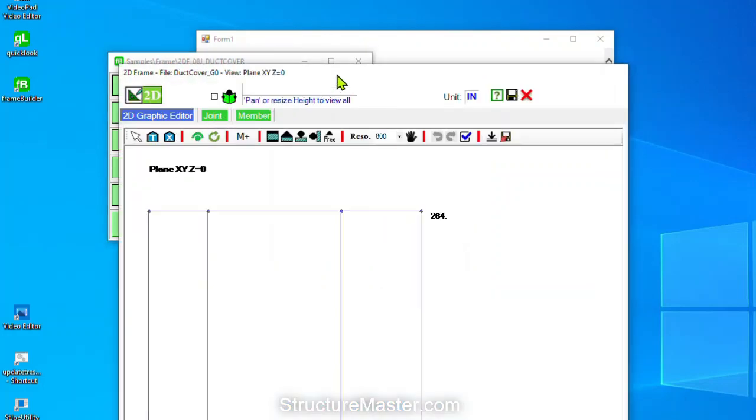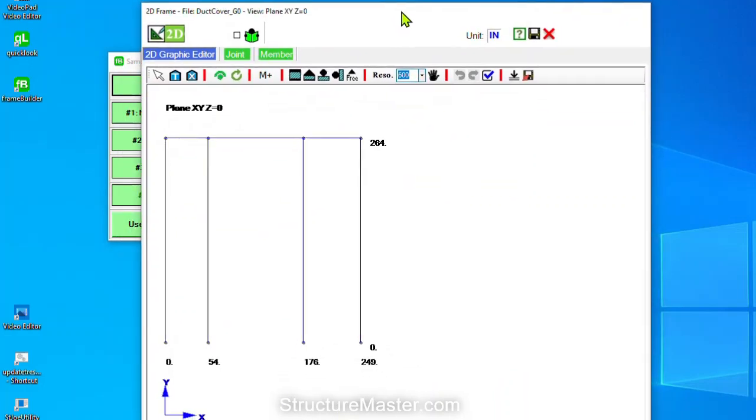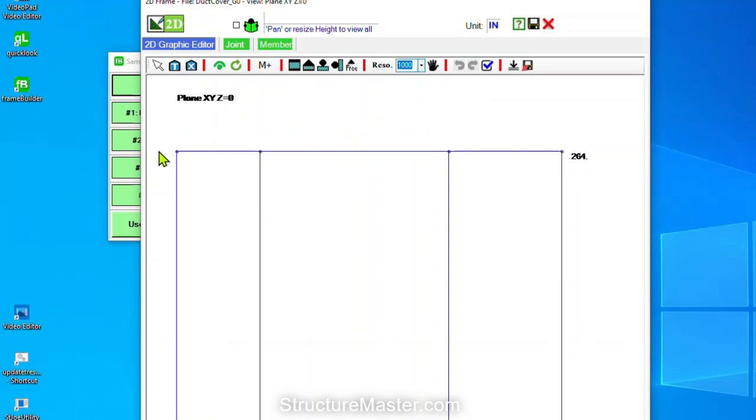Because this is a simple structure, let's change the resolution from 800 to 600 pixels. Let's reposition and resize the 2D Geometry Editor's screen. Resolution is the zoom option of our graphic editor. For a complicated model, use a higher number of pixels. For example, change the resolution from 600 to 1000 pixels. You can see that the drawing has been blown up. Let's change it back to 600.